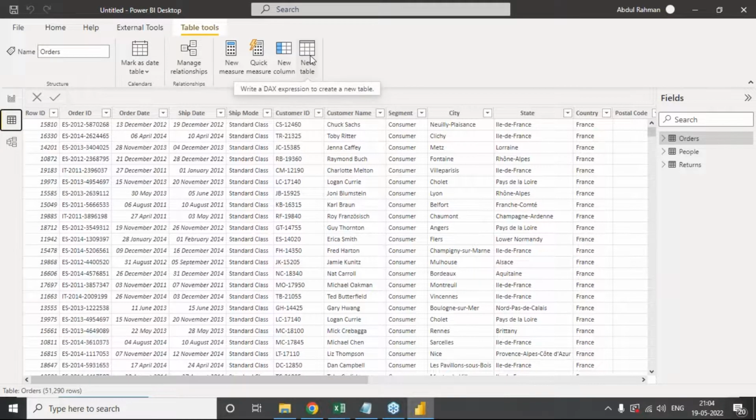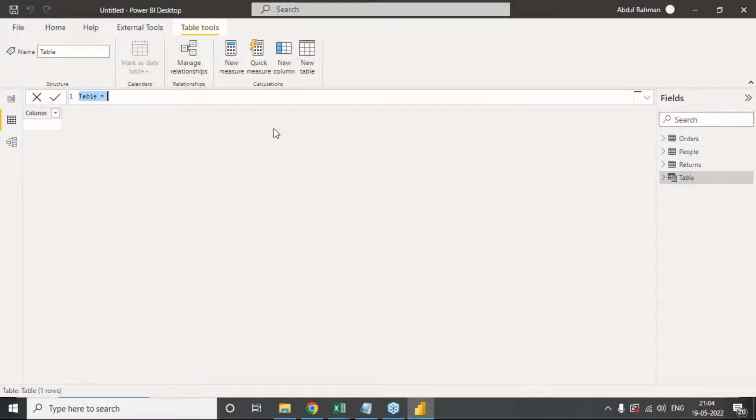You see a new table. If you hover your mouse on this new table, it says write a DAX expression to create a new table. Click on it. I'm going to add one table which holds entire information regarding dates. I'm going to bring one master date table into my model. If you look at the syntax, this one indicates the line number. It's not part of your DAX.